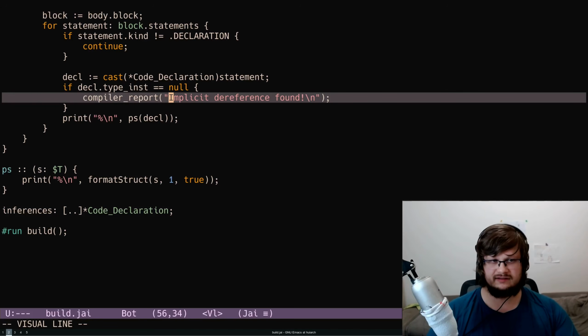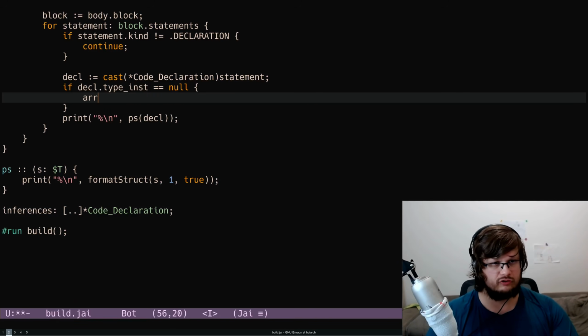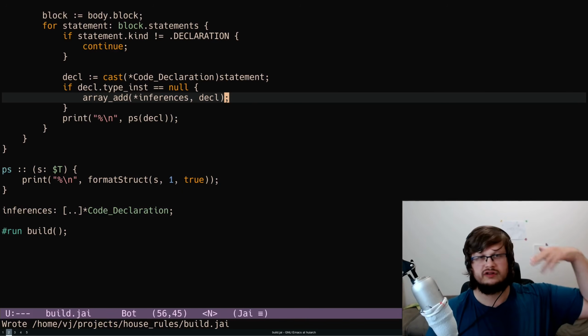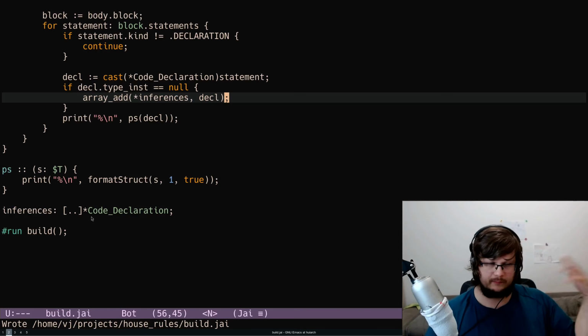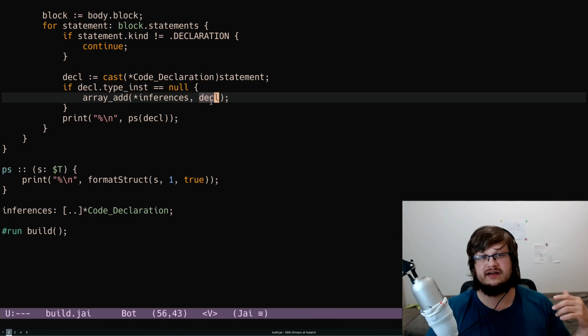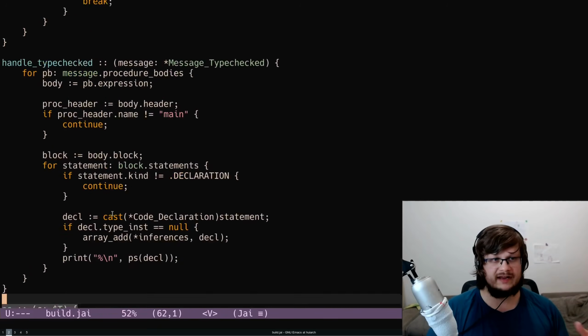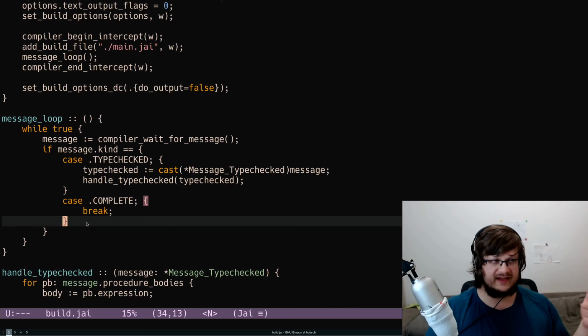And if we detected this, what we're going to do, we just call array add on this array inferences, and we're going to add a declaration to this. So during the whole duration of the compile loop, these pointers will remain valid. That's why you can safely add them to an array, and then in a separate phase, you can report them. So how do you do this?